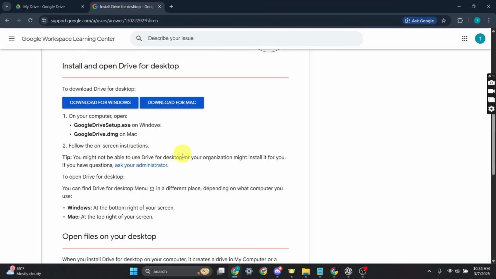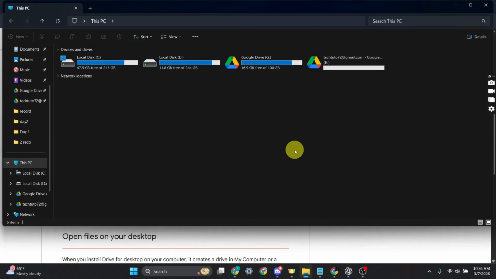And after the download is complete, open the installer file. When you run the installer, your computer may ask for permission to install the application. Simply confirm the installation and allow the setup process to continue. The installation usually only takes a short moment, and once it is finished, the application will automatically launch on your computer. And as I have already downloaded Google Drive for the sake of the tutorial, I'll just go to my file explorer.